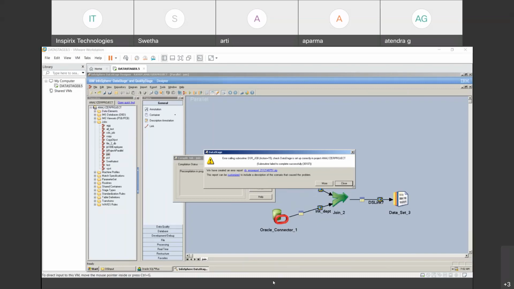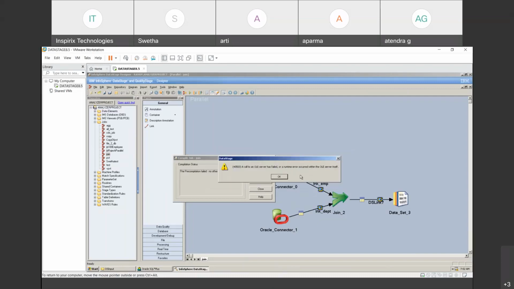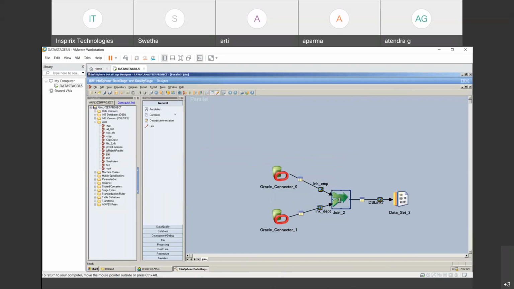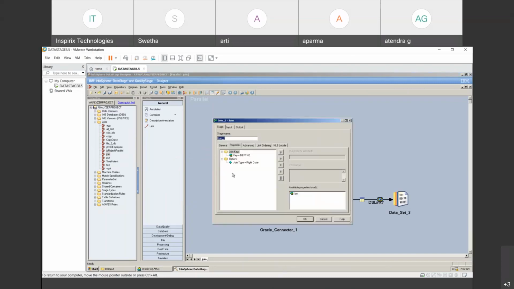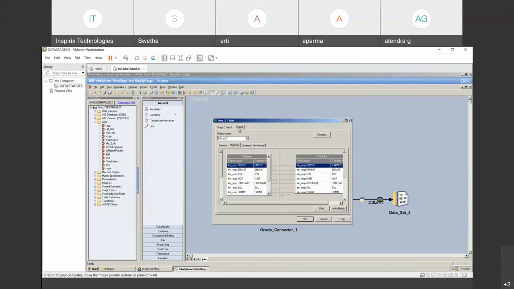So if you do right outer join, it will throw an error. When you change it, just close this error. Open the join stage when you change it to right outer join. So if you go to output columns, okay, maximize it.